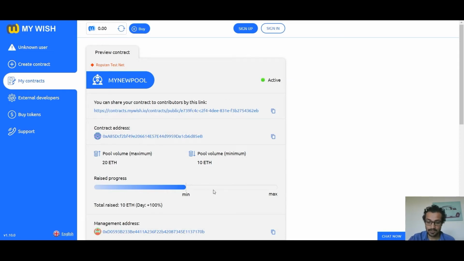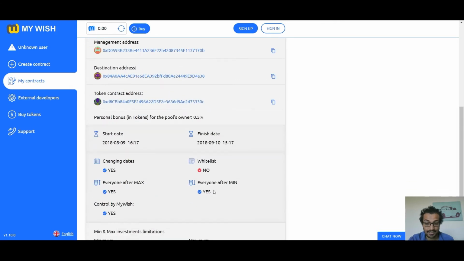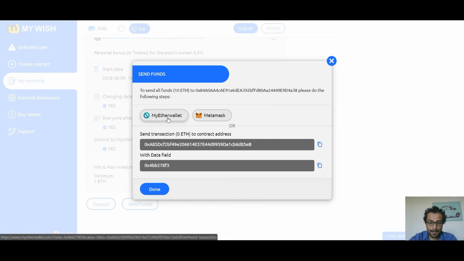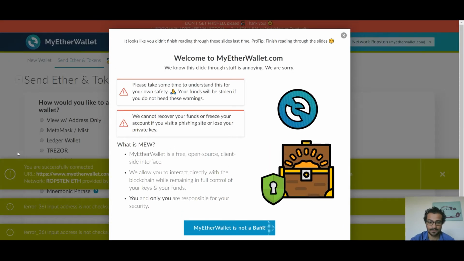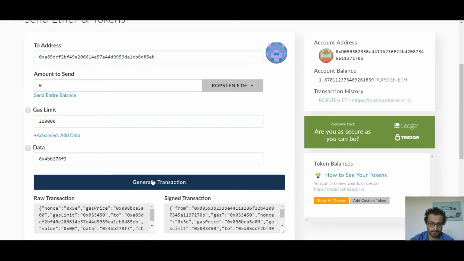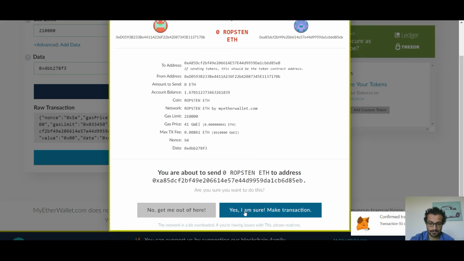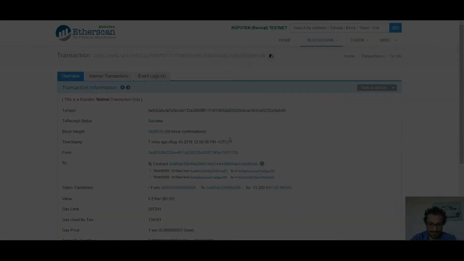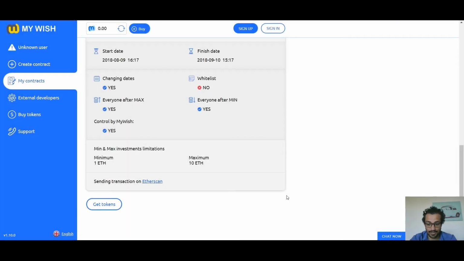Now we can see the investment pool reaches the soft cap. An owner of the contract and any contributor has the possibility to send investments to the Crowdsale contract and get tokens. Please press send funds. Now, as we can see, the status of our transaction is success. Then, after getting tokens from the Crowdsale contract, we can distribute tokens between contributors.